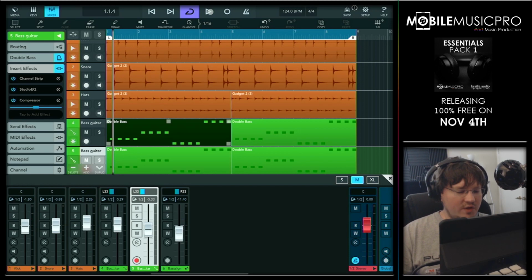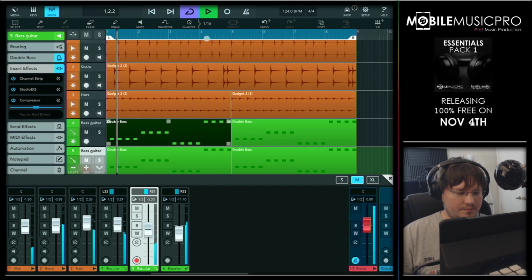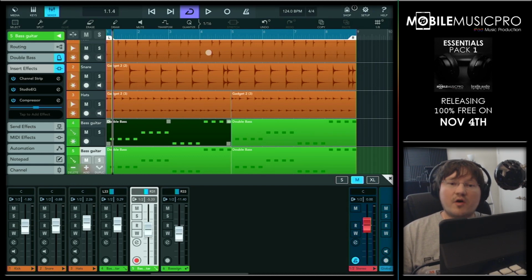Alright, and now that we have these two bass guitars, we can pan them each differently. So let's go ahead and pan the other guitar to the right. We'll pan the higher frequency guitar to the right, and we'll hear what that sounds like. Alright, sounding very full, very round, and very present in the mix.